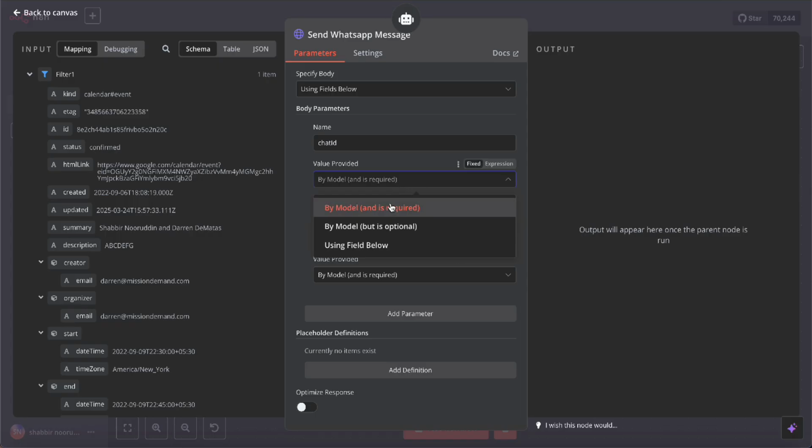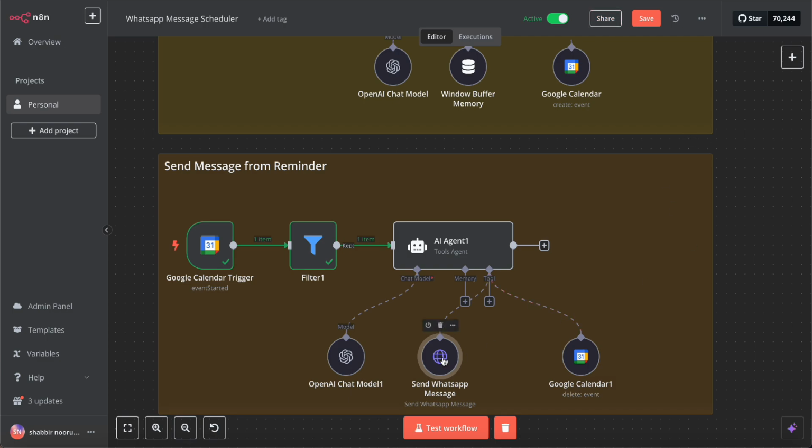Now, just selecting this option here is going to let the model decide what that value is going to be. And that's all you need to do. You don't really need to provide any other instructions. And that's really the beauty of AI agents, that it takes care of all of these things for you. You just need to provide a very basic framework and everything else is done by itself. And that's the send WhatsApp message tool all set up.